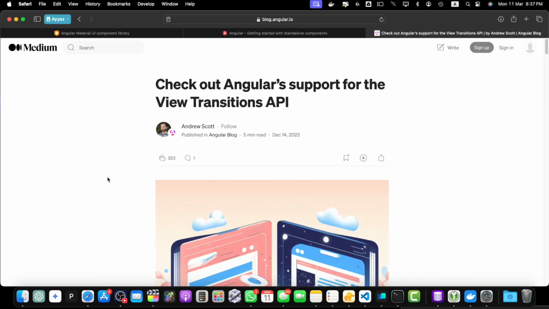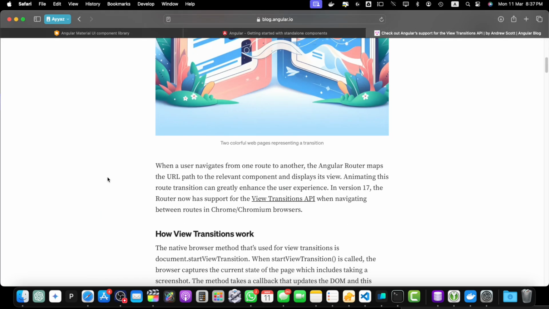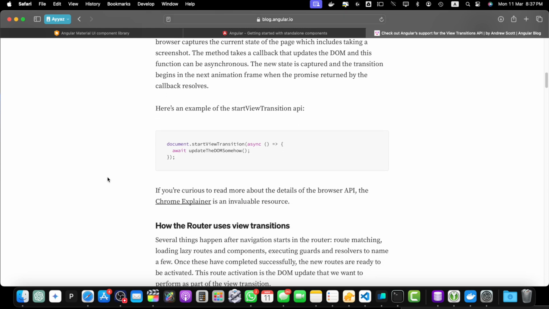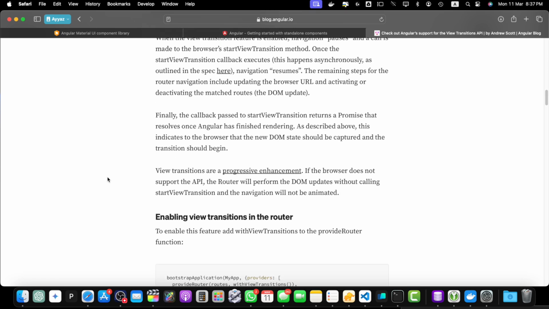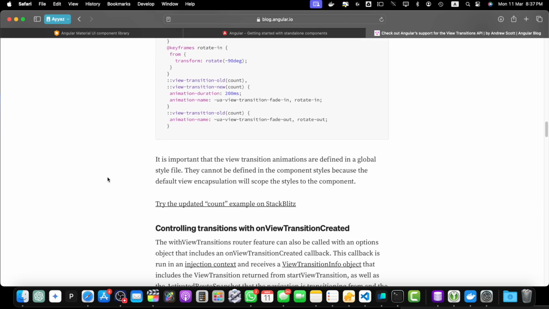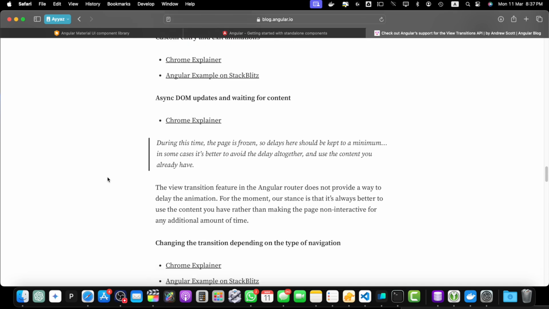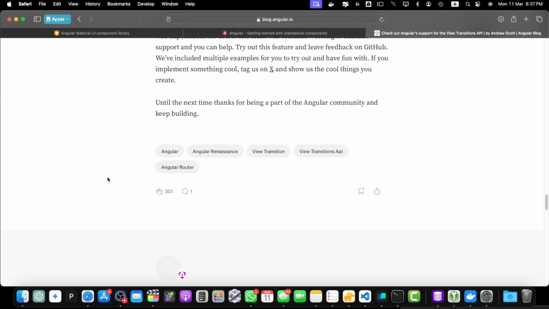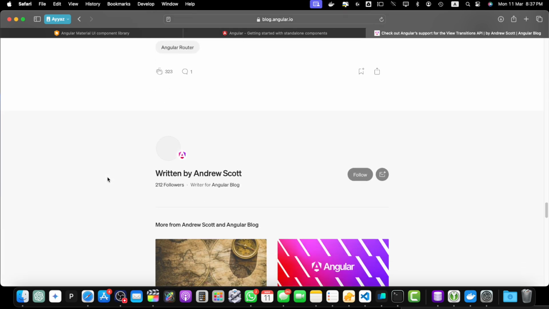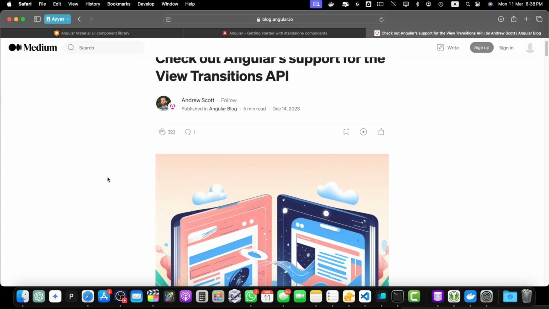For example, the View Transitions API enables smooth transitions between routes, providing a more polished user experience. The Angular Image Directive now automatically generates preconnect links for domains specified in the image loader, improving the loading performance. These small but impactful improvements contribute to a more delightful development experience overall.